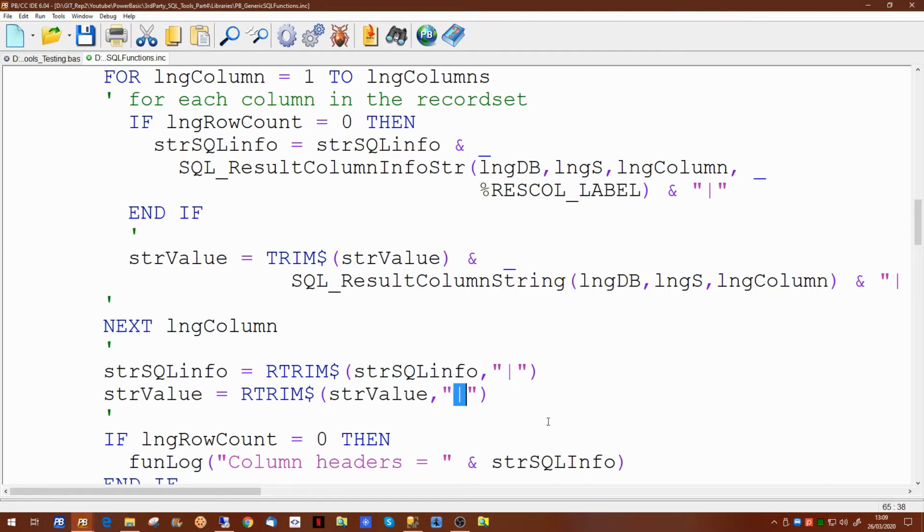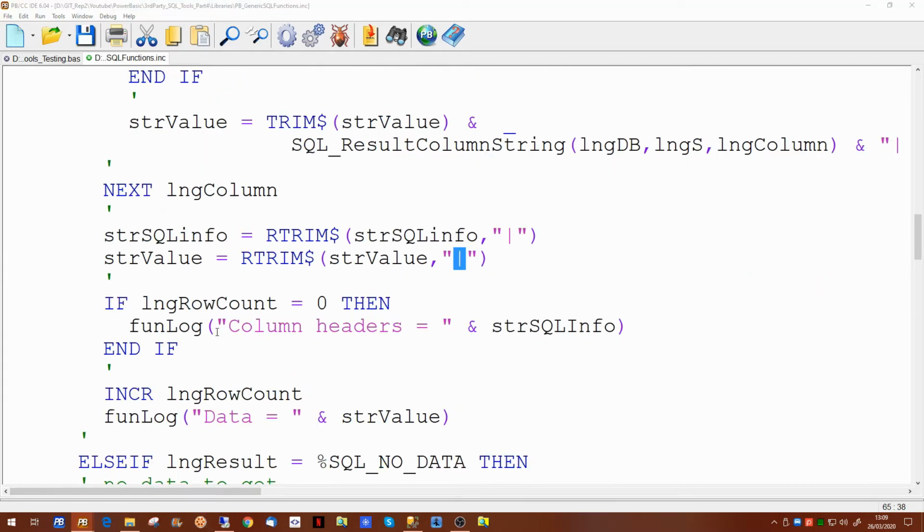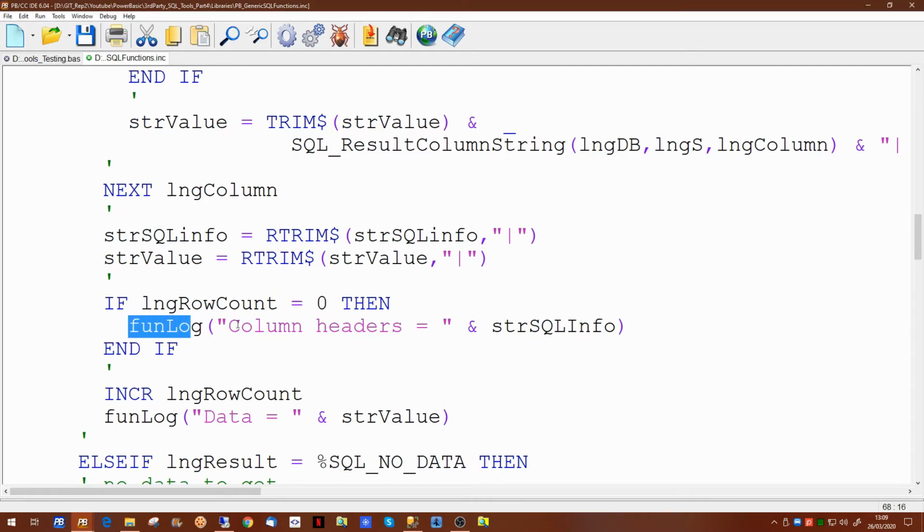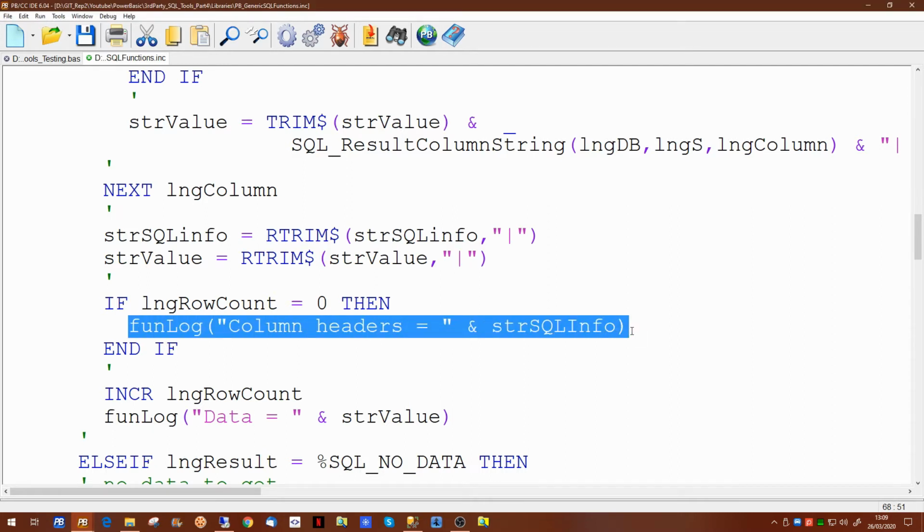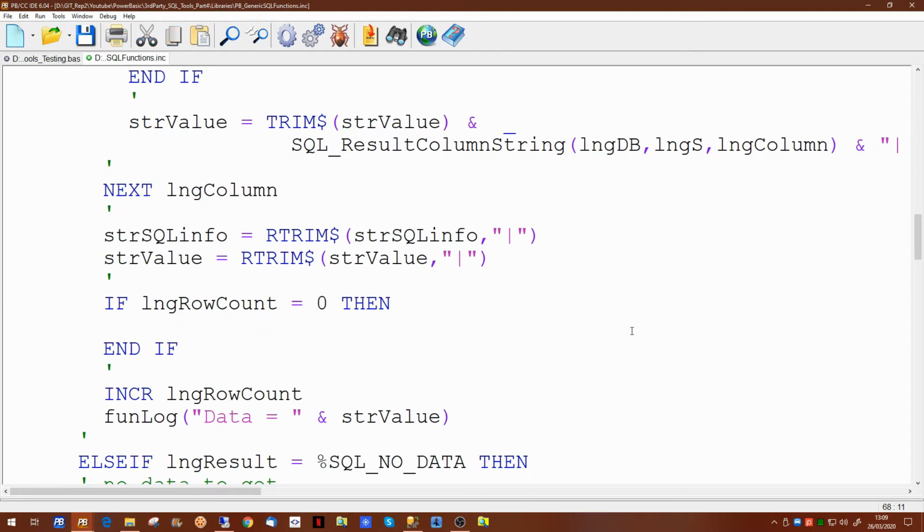Now I've chosen the pipe delimiter quite deliberately, as in most cases you are not likely to have the pipe character in your data. Using a delimiter of something like a comma or a tab would not be a good idea, because in many cases tabs, commas, quotes all tend to sit inside SQL data many times. So once we get past that piece of code, we were outputting to our log what the column headers were. Now we don't want to put anything to log at this point, but what we do want to do is store errors.